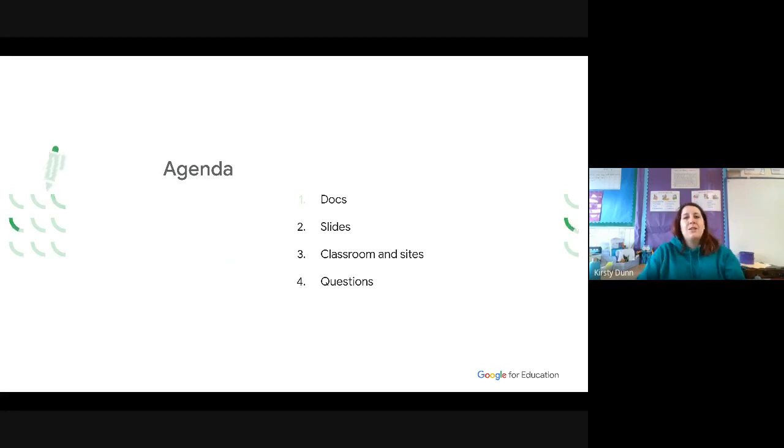Very quick, our agenda for today: we're going to have a look at Docs, Slides, Classroom and Sites, and then we'll leave time at the end. I'm going to presume that everybody in the call already has reasonable knowledge of using the Workspace tools we're going to look at just now. So we're not really going to start at the bottom. We'll go quite quickly through things, and I'll be demoing things quite quickly.